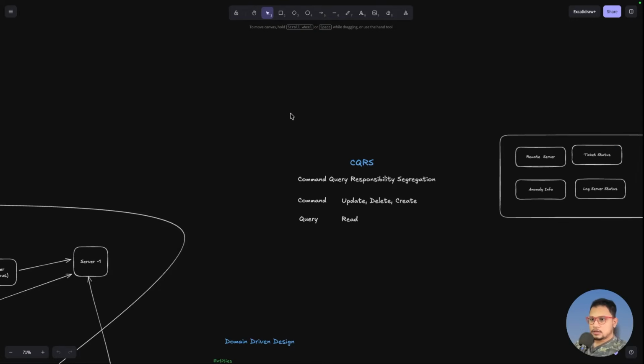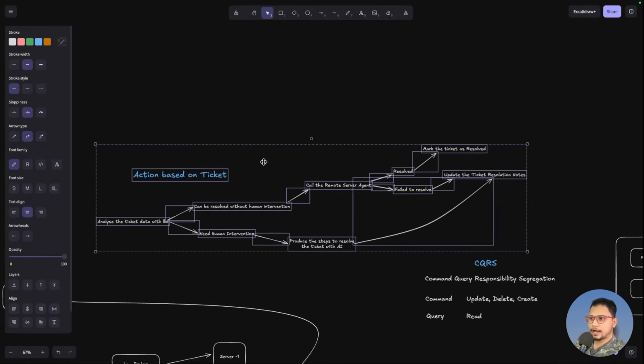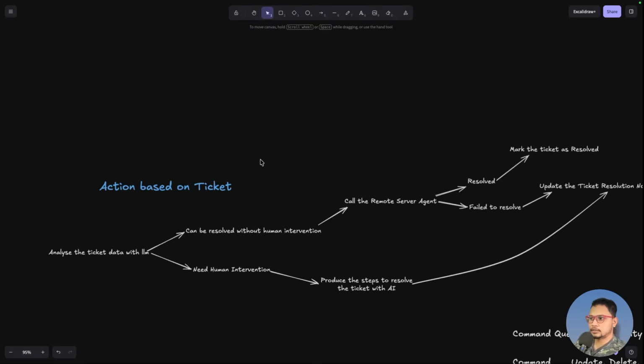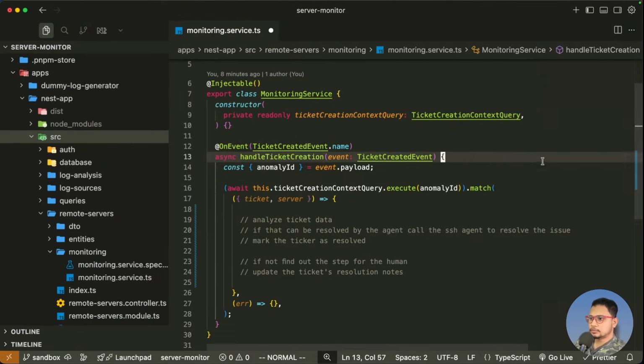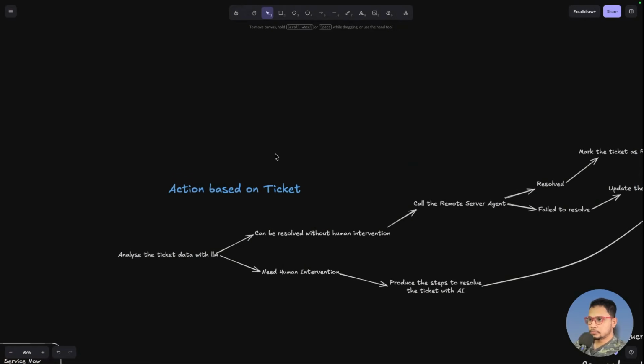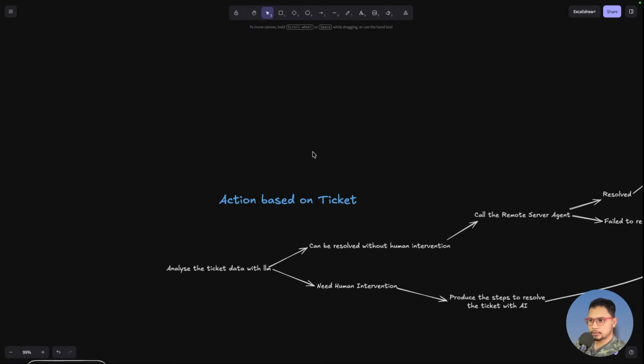Okay. All right. Let us start with our next step. Now we have to take some action, right? Based on the ticket creation. So we have all of our ticket data, server data, everything is in our hands, right? So I'm talking about this step. So I have created this flow chart, you can call it, right? And let's understand what is our plan.